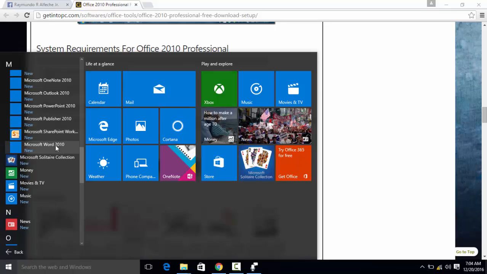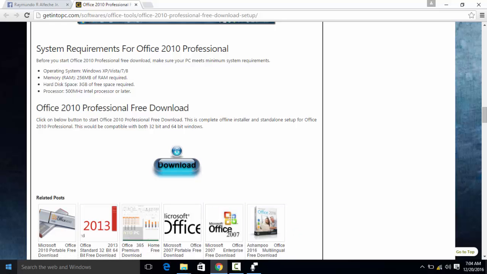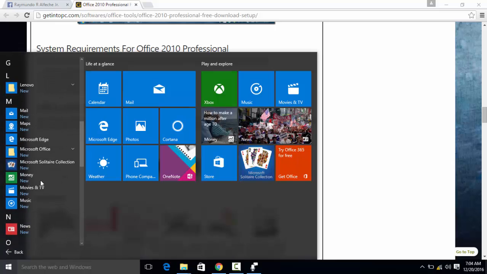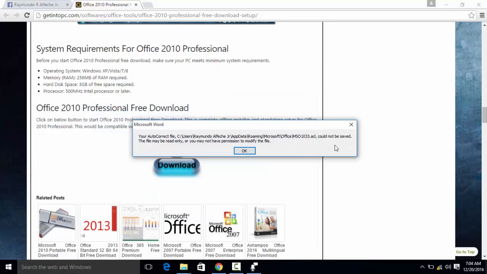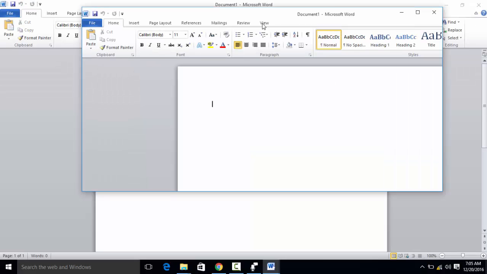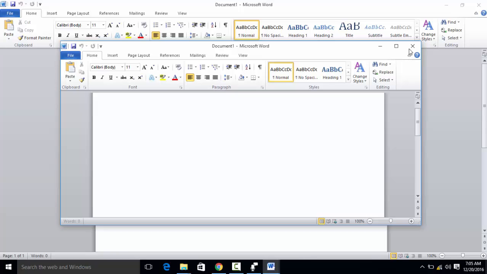I will just open a couple of things right here. I will open Microsoft Word and Microsoft PowerPoint. Let's see if I have completed the process. So open Microsoft Word, and also PowerPoint. As you can see, I have finally opened Microsoft Word right here.